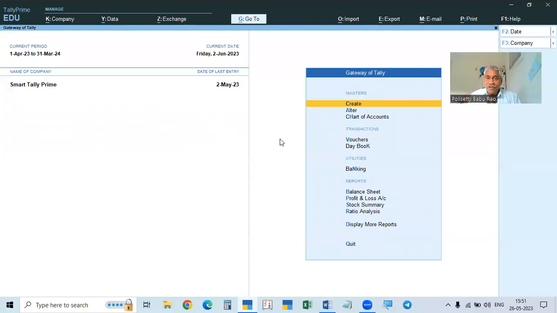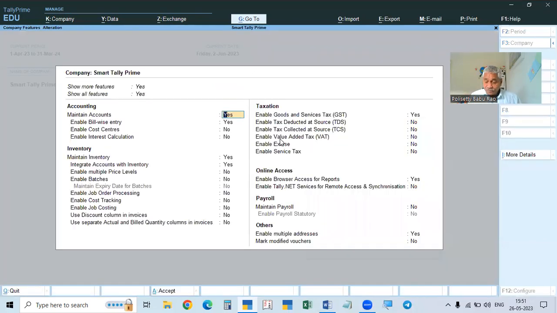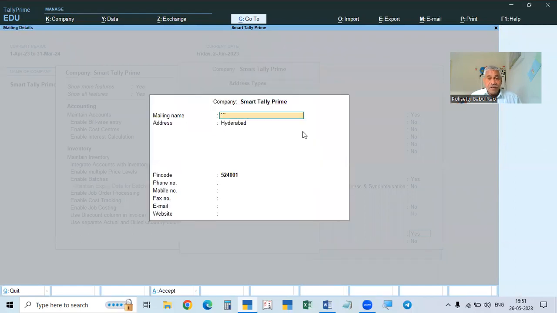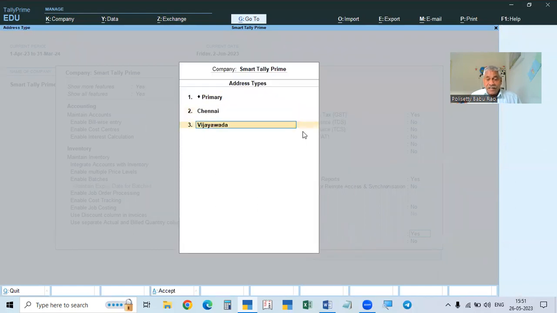Whenever you want to see them, you go to F12 and come to multiple addresses. If you click that, all of these will be available. That address will be shown, Chennai will be available, and Vijayawada will be available. Even within the same state, the primary is in Hyderabad, and it is again the same state. You can have many addresses.